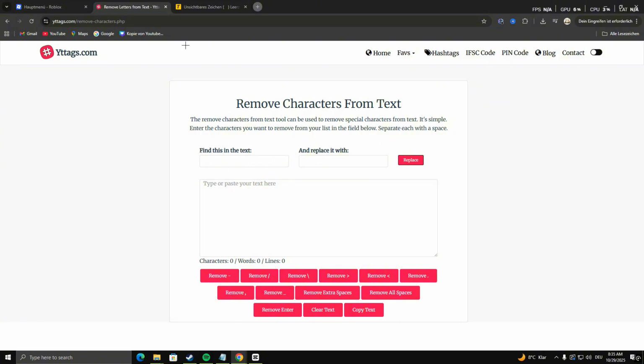So first, open your browser and go to the first website called YT Tags. Here you'll see two text boxes. In both boxes, type any short word, for example test. Now, keep that tab open because we'll need it again in a moment.